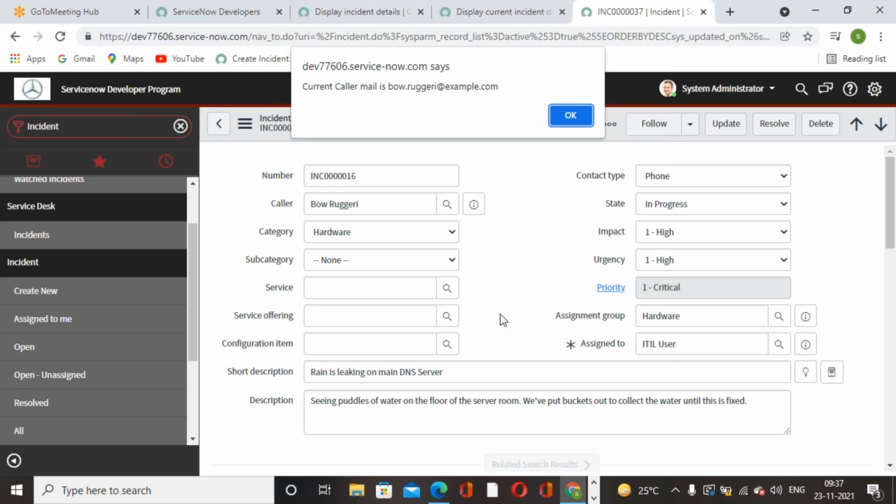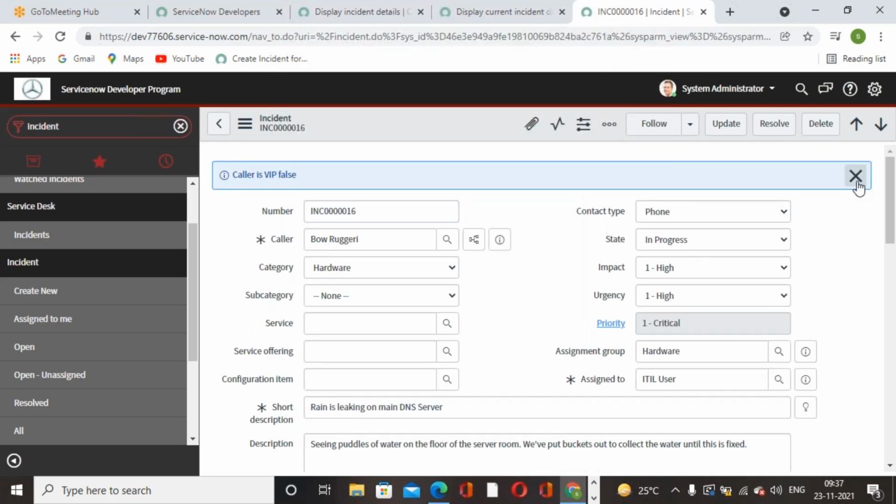Yes, the form will load with the current caller, mail address, and priority. Then category: hardware. Clear, guys?